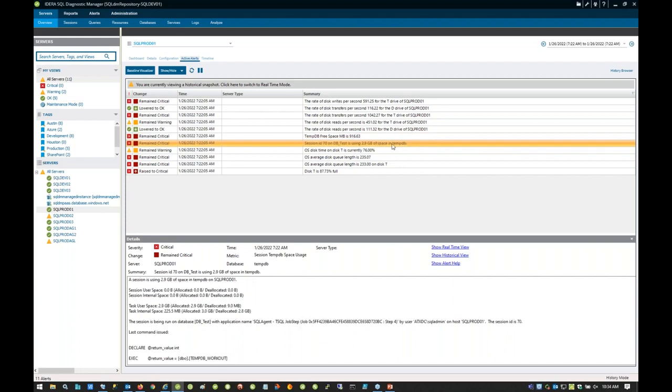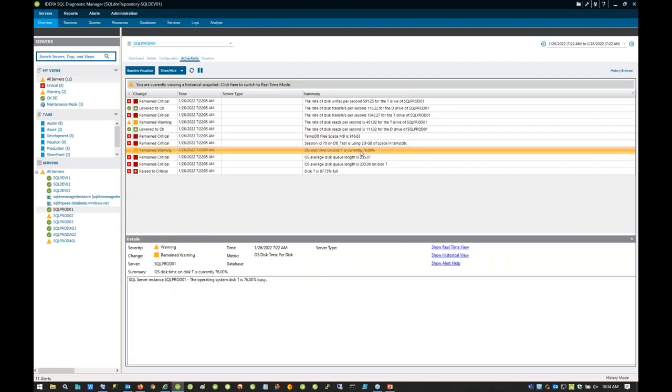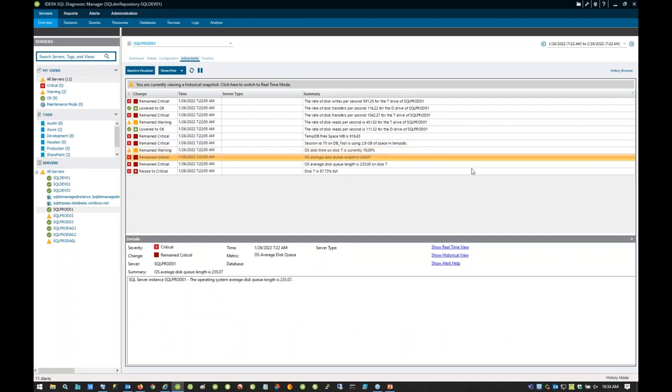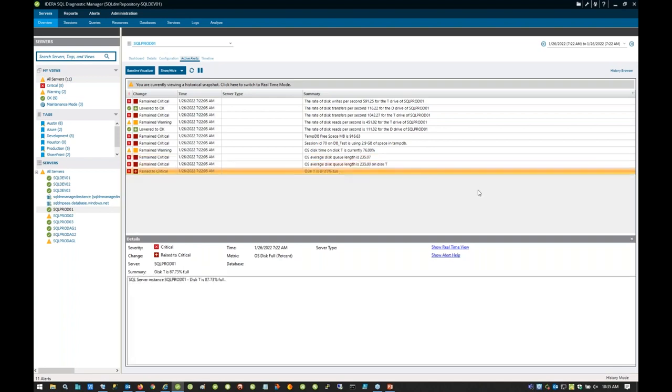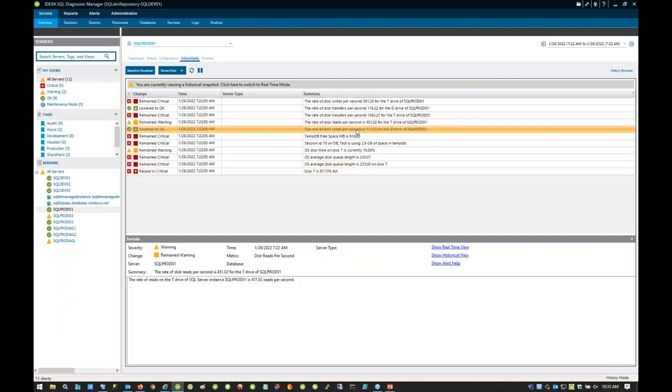Session 70 was using much Tempdb space. The T drive, which is my Tempdb drive, had disk time at 76%. The queue length was at 355, which is not good. That was the OS queue length, and the average queue length had also popped up. Then the T drive was getting full, right? And the reads, writes, and transfers were also indicating at that time frame.